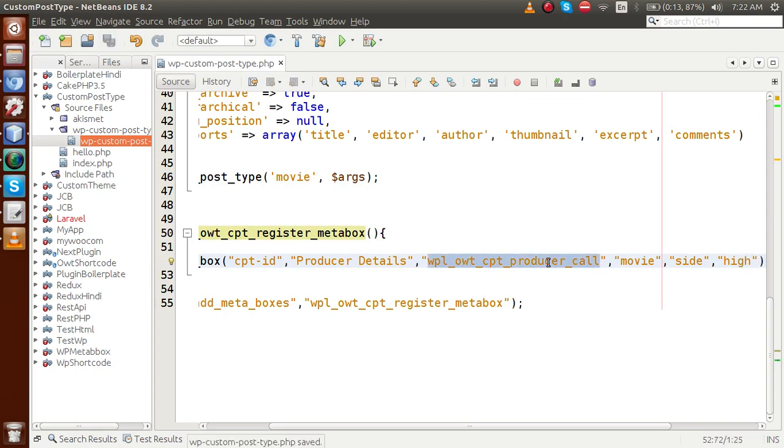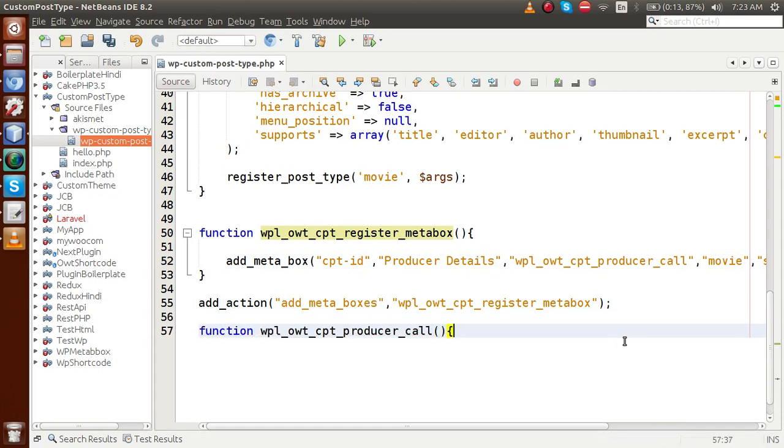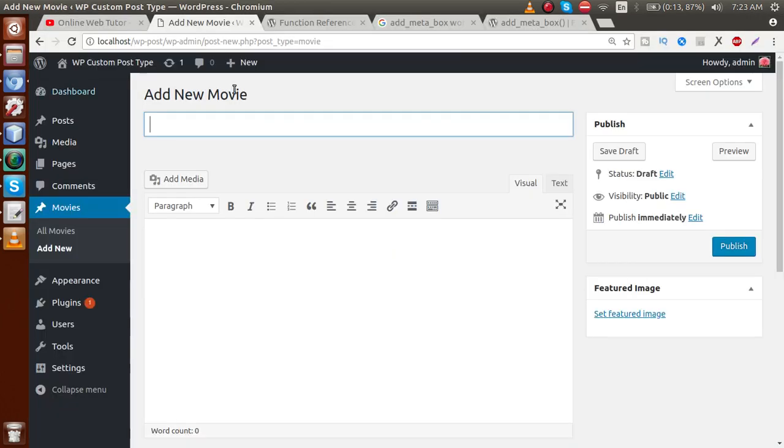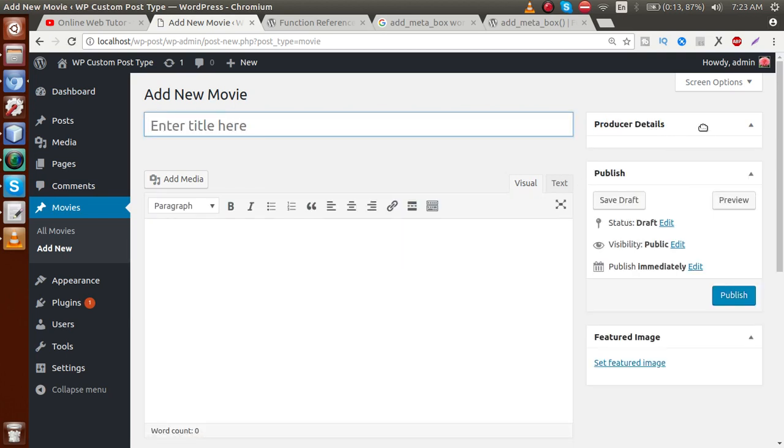So I copy this callback function and define the function. This is the callback function responsible for making the layout of this custom meta box. If I save this, go to the administrator panel and refresh that page, now as we can see, producer details is the custom meta box that we have registered for our custom post type.